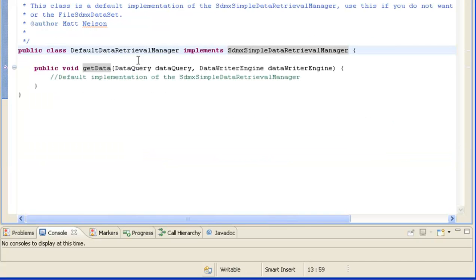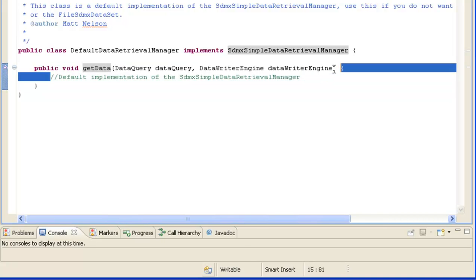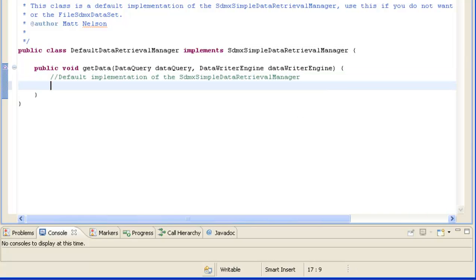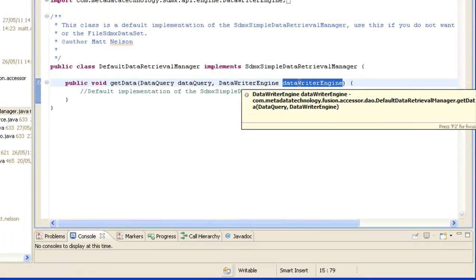Now default is just a default implementation of this method. You get nothing given to you, you just get an implementation that looks like this, and you can do whatever you want with the data query in order to get your data, and you can use the data writer engine to write the response.